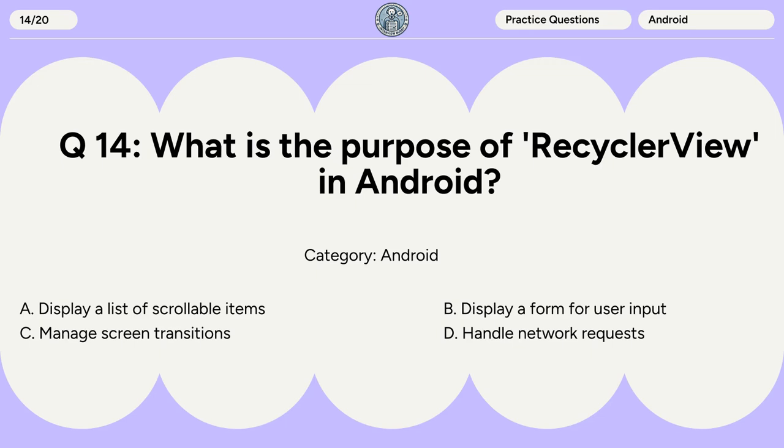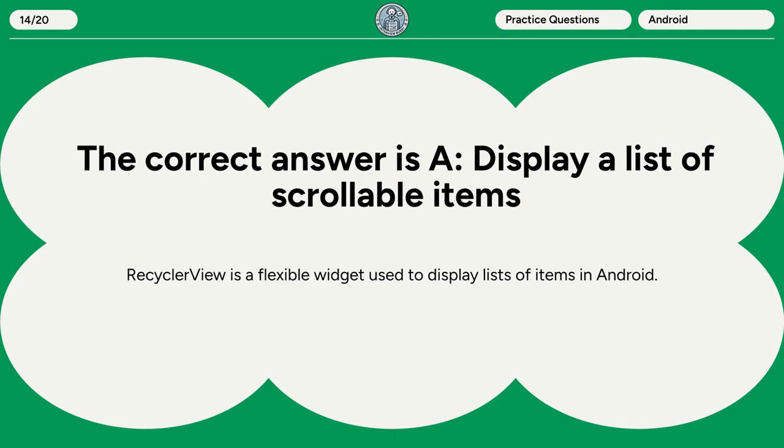Question 14. What is the purpose of Recycler View in Android? A. Display a list of scrollable items. B. Display a form for user input. C. Manage screen transitions. D. Handle network requests. The correct answer is A. Display a list of scrollable items. Recycler View is a flexible widget used to display lists of items in Android.